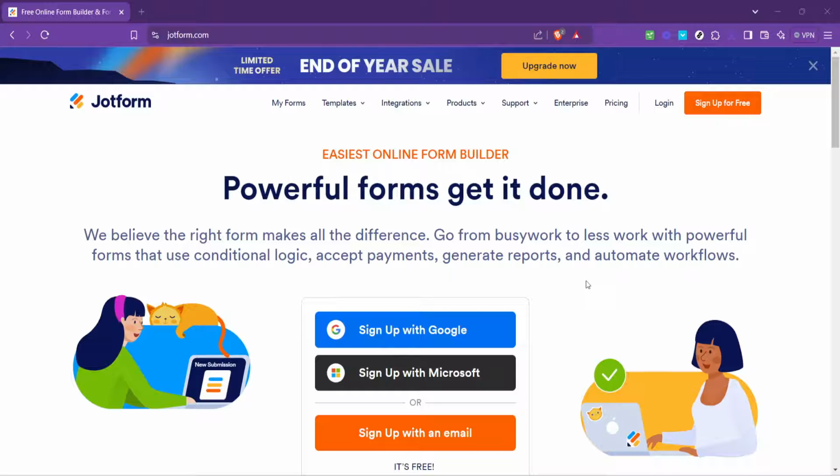First up, you'll need to access Jotform's website. Simply type in "free online form builder and form creator | Jotform" in your browser, or navigate directly to www.jotform.com. Here you'll find a comprehensive toolset ready to make your form creation and editing process a breeze.